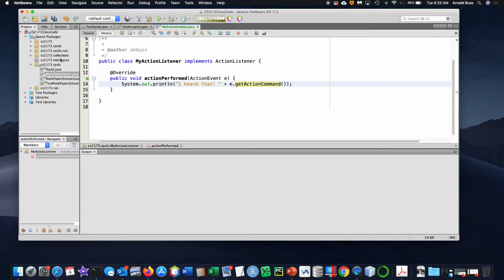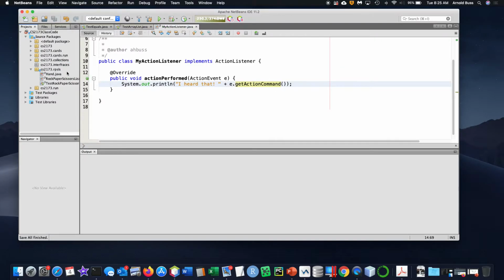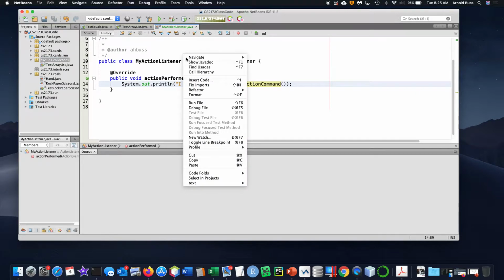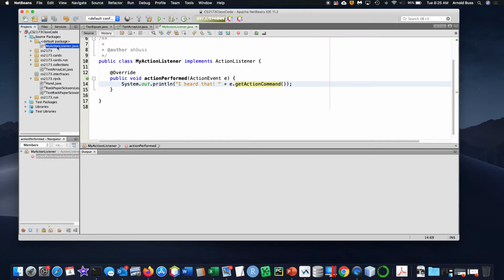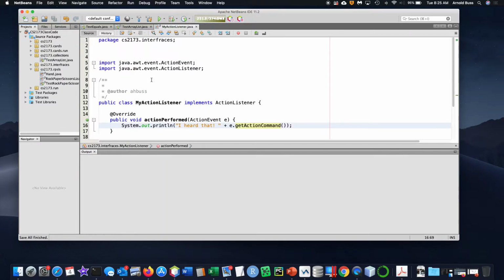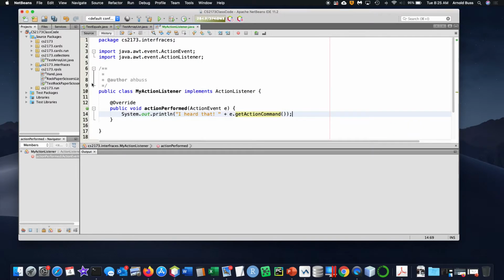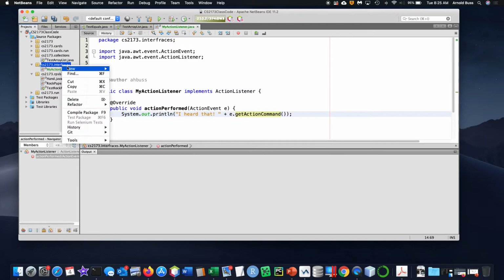Okay, so where are we here? All right, what happened? Oh, I put it in the wrong place. Let's just move it here. Where'd it go? All right. Okay, now. All right, so let's try this out.